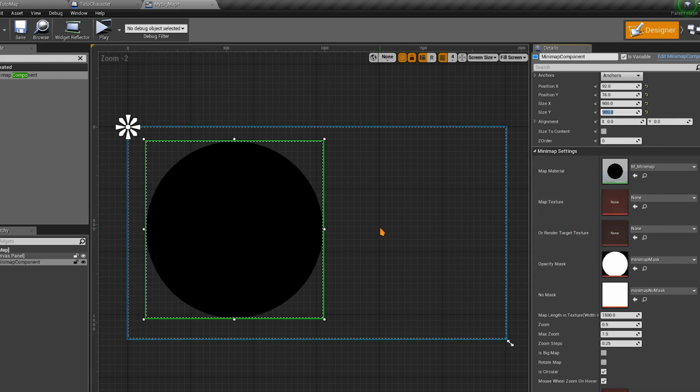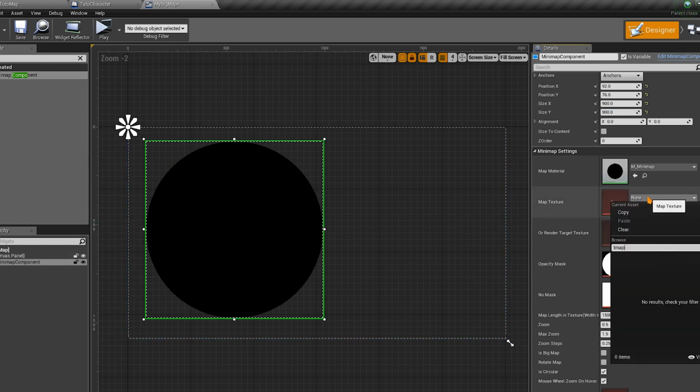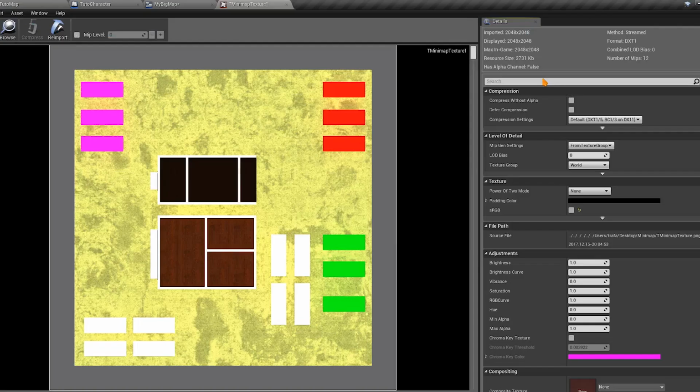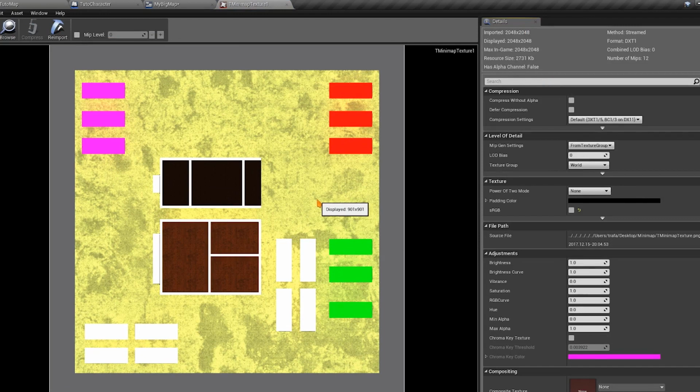For the map texture, you can switch it with something else at runtime if you load another level or something like that. I'll be making another tutorial for a multi-level game where you go from level to level and you want to change the map texture based on what level you are in. But for now, you can just change the initial map texture here. For this example, we'll use the same texture, which is T map texture 1, the T minimap texture. We can open it up. This is just a texture of the entire map.